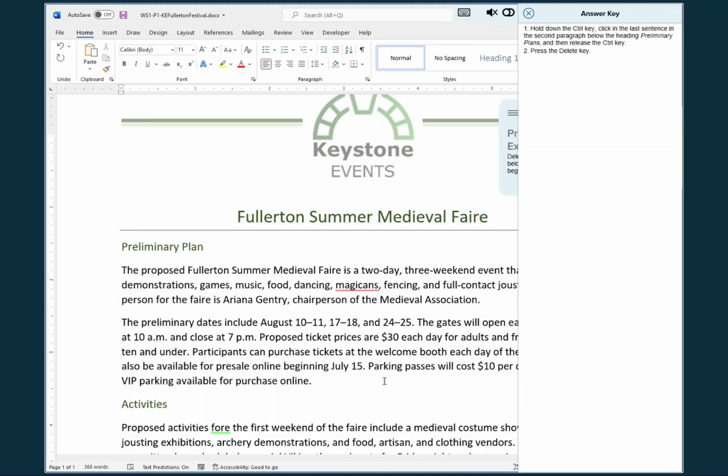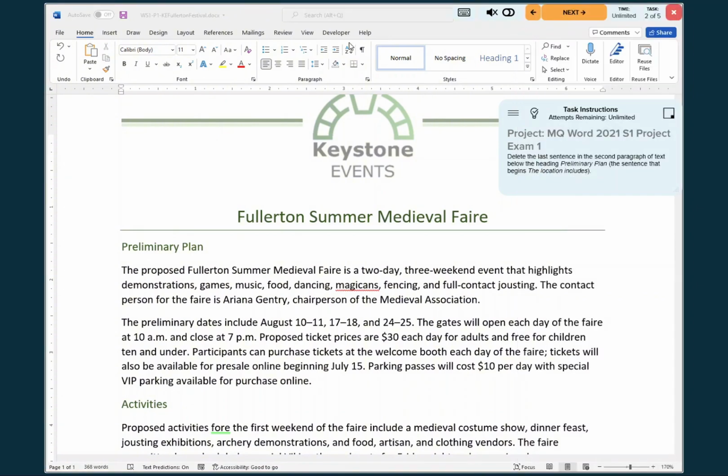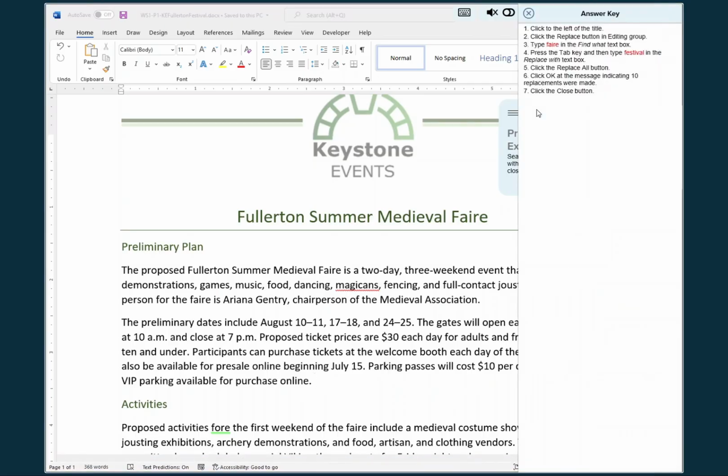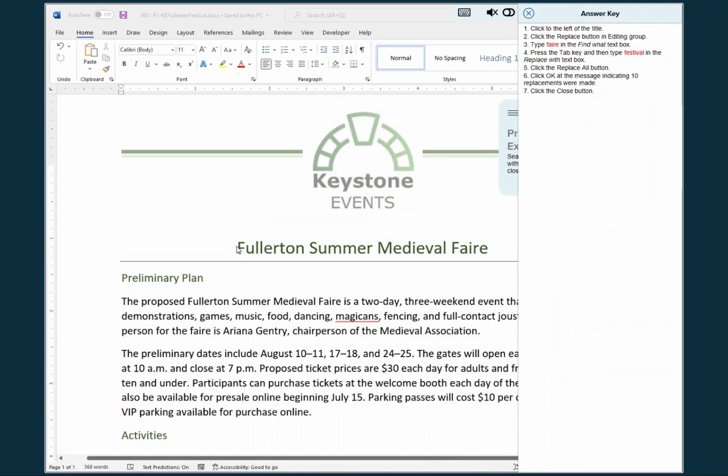All right. With that done, I'm going to go ahead and close my answer key. And I'm going to click on my save button there a couple times, once to activate the document, once to save. And we are on direction 3 of 5. Let's go ahead and load up that. Click to the left of the title. So up here is my title, Fullerton. I'll click to the left of that.